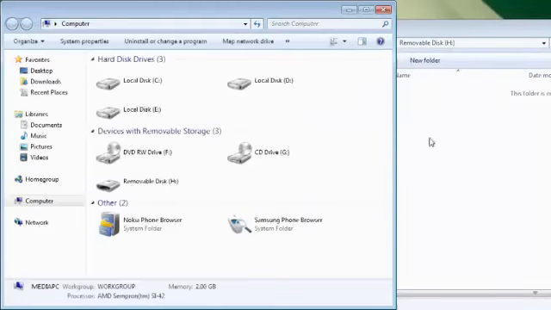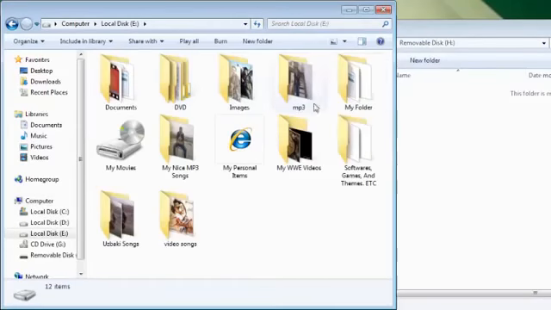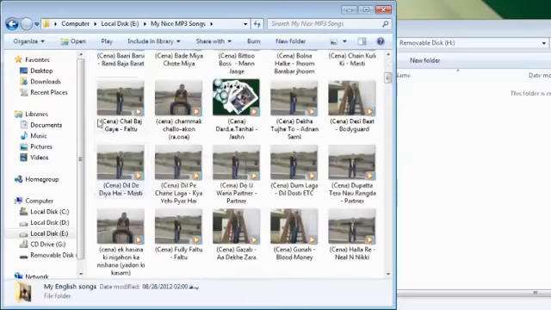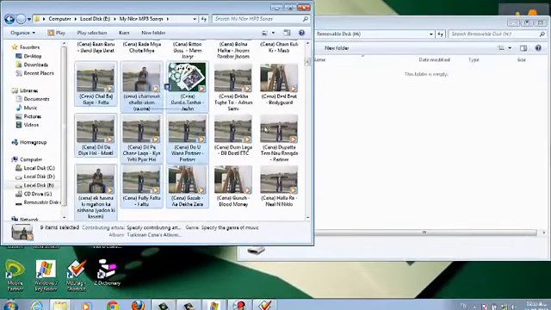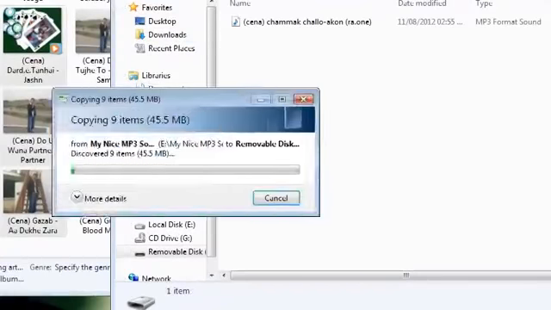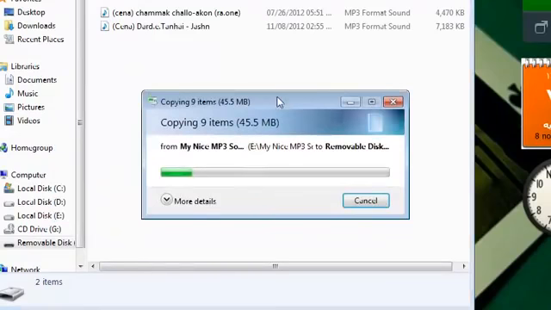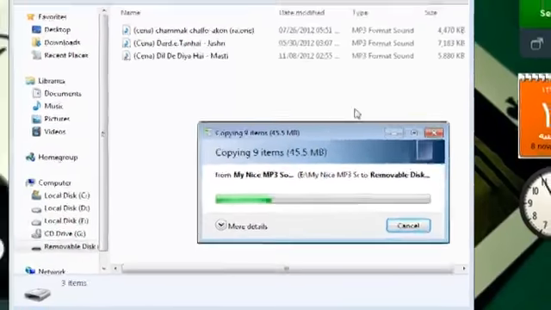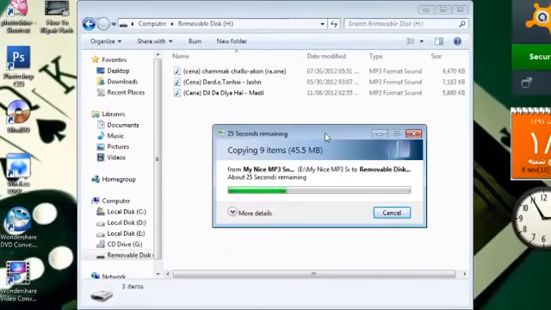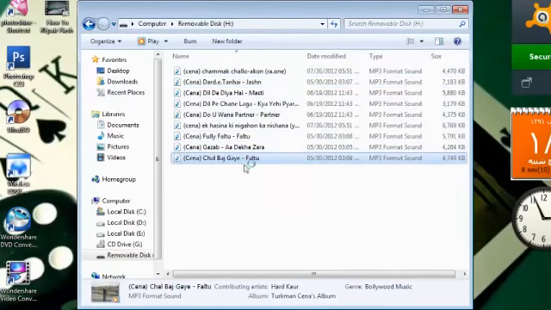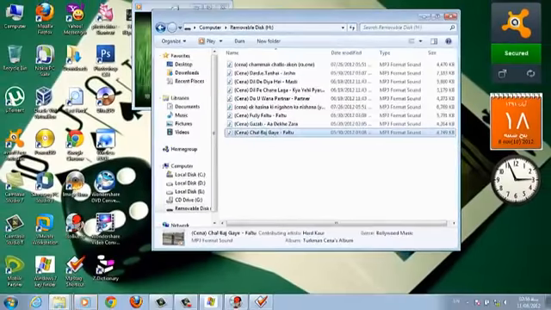My computer. These are the songs. Now your flash drive will be like a brand new flash drive. It will be clean of viruses and trojans, like a brand new one. So here is my flash drive. These songs are now in my USB flash drive.